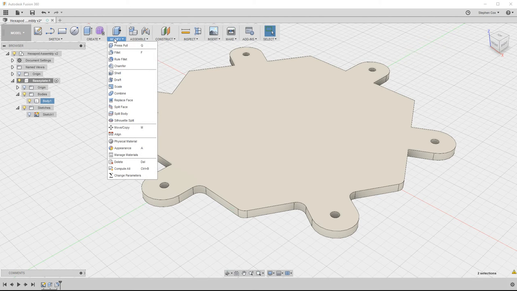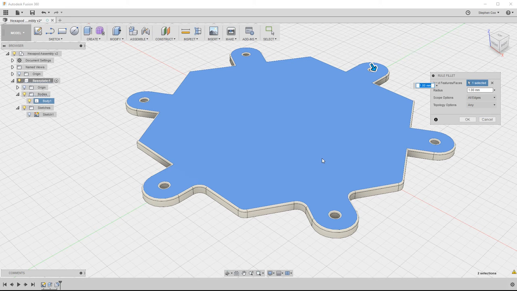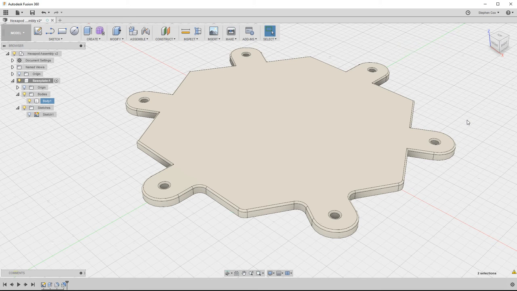If I now go back to the modify menu, rule fillet is the ability to pick on a face. So if I pick on this top face, for instance, I can now actually click and introduce a radius, in this case 1mm, into every edge that's connected to that face, and that's a really quick way of putting fillets in a really quick manner. So you can do it all in one go. Just select the face, and then it will put a fillet radius into every edge that it can see connected to that face. And if I click on OK, you can see what that's done.